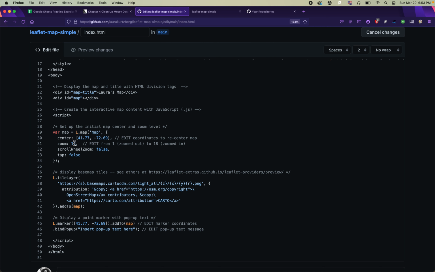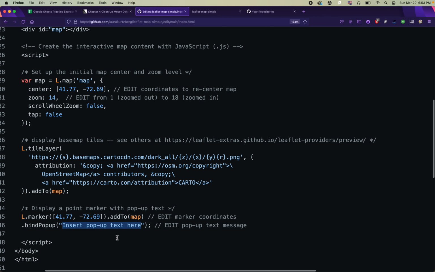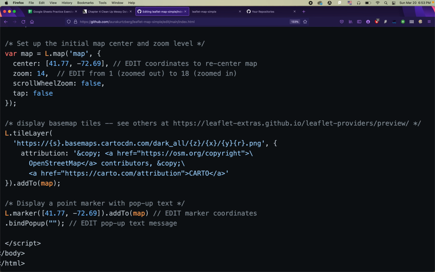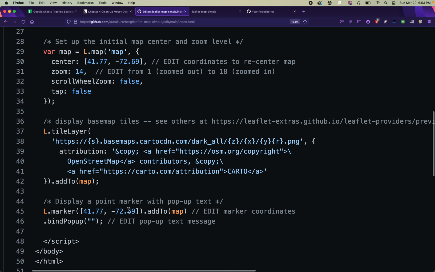here. One really easy change you can make is on line 38, where they have a link with the words light all. You can change light all to dark all in order to change the background theme of the map from light theme to dark theme. That's an easy thing to do. Also, you might want to change the pop-up message on line 46 where it says insert pop-up text here. Let's change that to something else, such as this is my hometown.